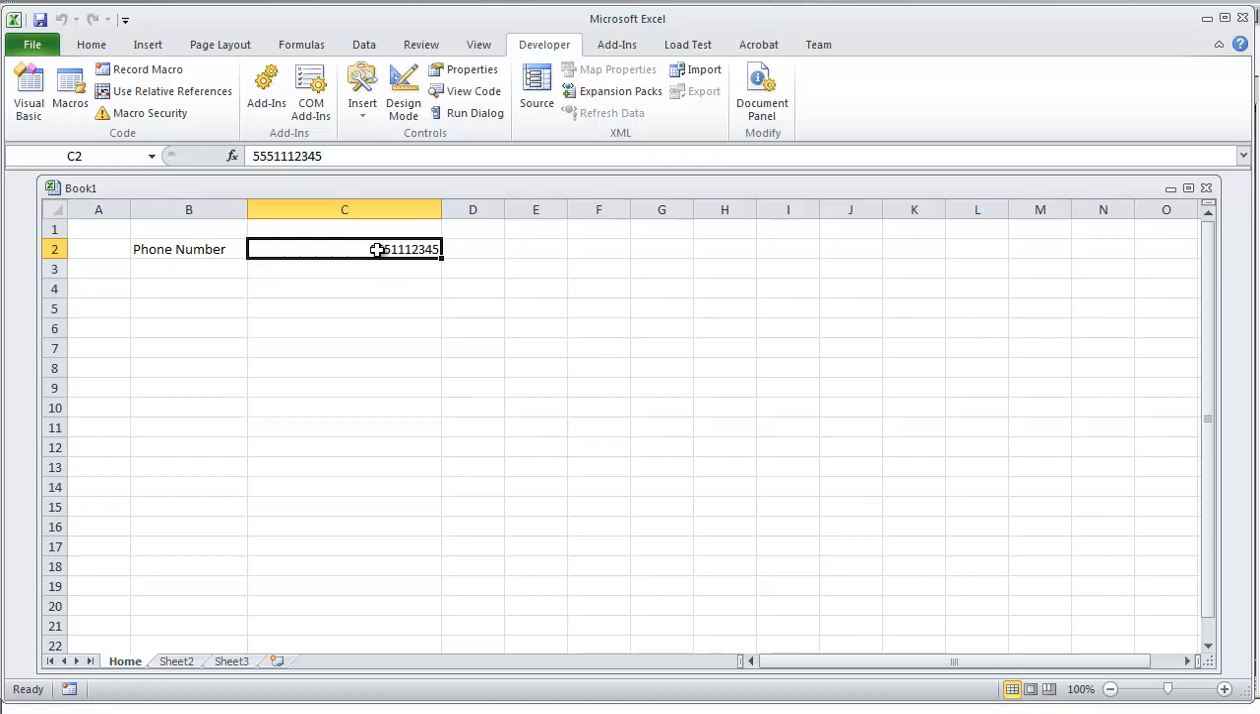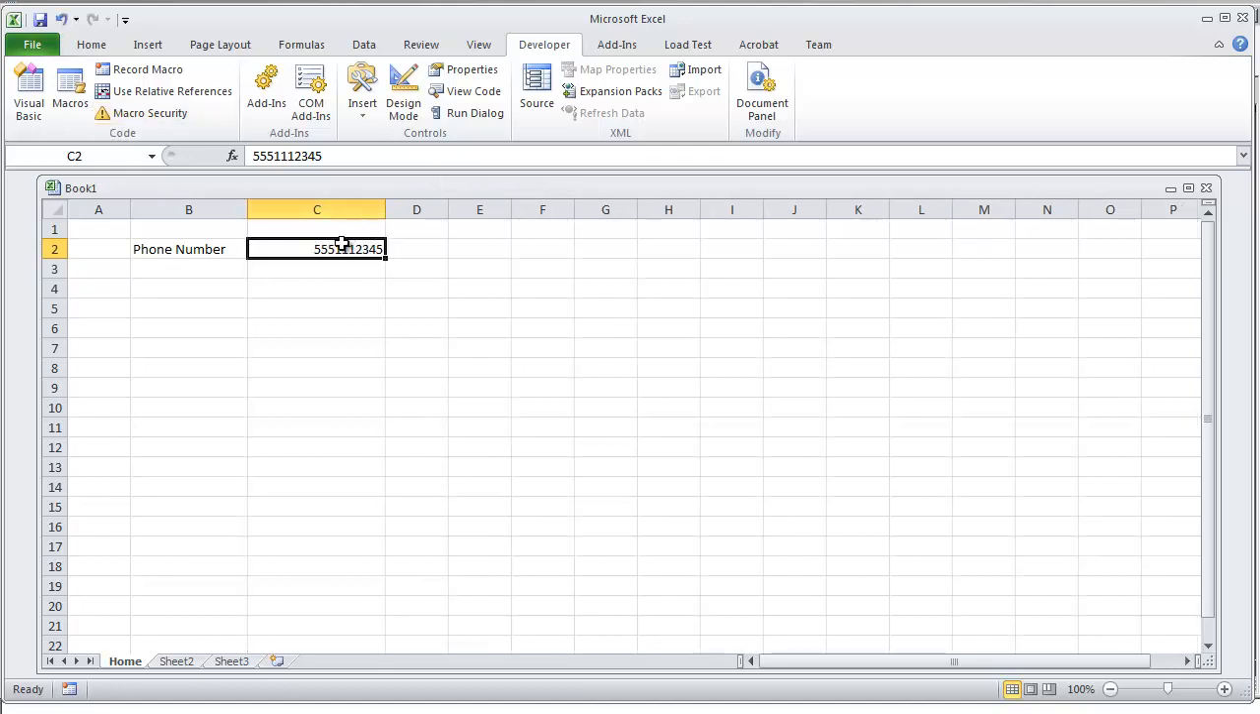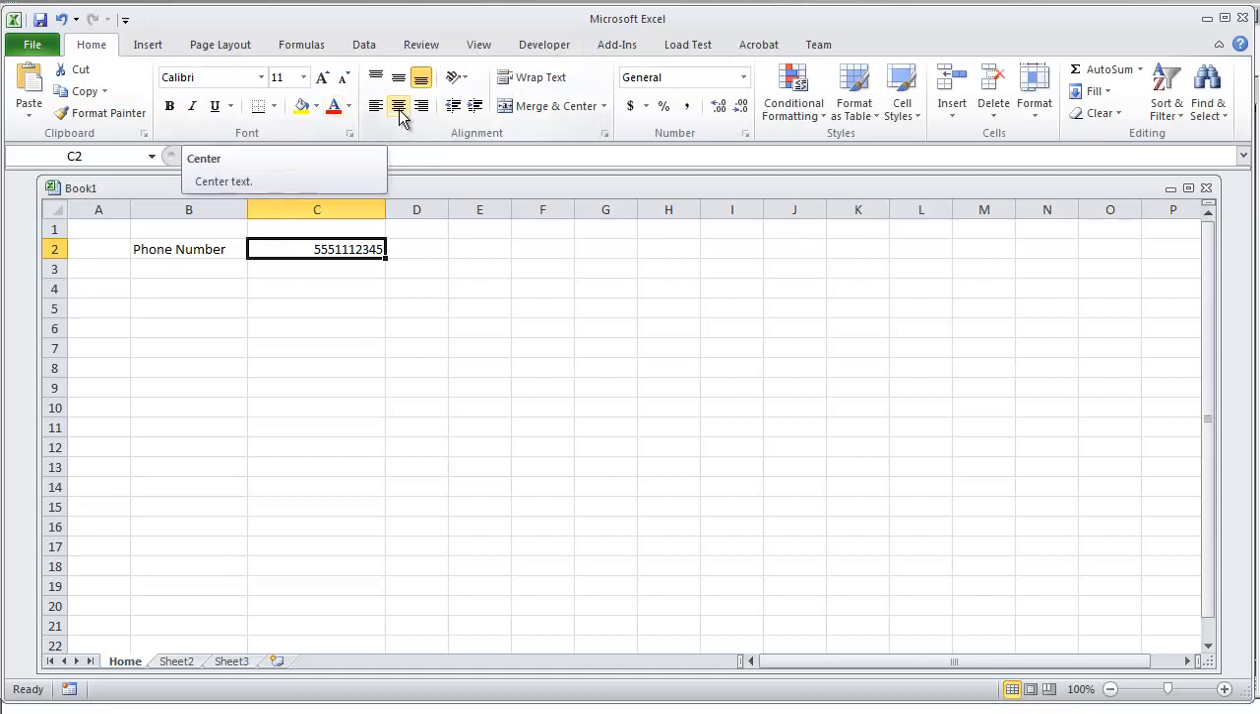Now because it is changing it to a numeric value, it is automatically aligning it to the right. Excel does that by default. But what we can do is create another macro to reformat this back to a string if we'd like, and then just align it to a center alignment. But I'm not going to cover that in this video.